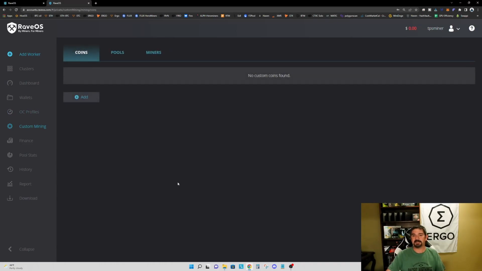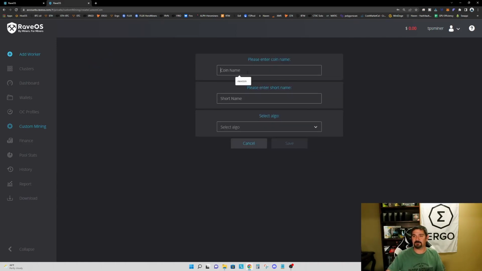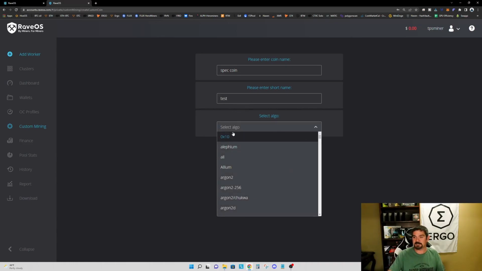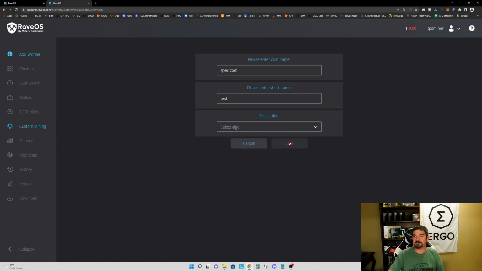Custom mining. This is something that will be very important or valuable if you are spec mining a new coin. You can come in here, you can add a new coin, give it whatever name you want, so, you know, spec coin, test. And then you would select the algorithm that's used to mine that spec coin, and you would save this, and now you would have a setup that you could use to mine custom mining for something that doesn't already exist in RaveOS.